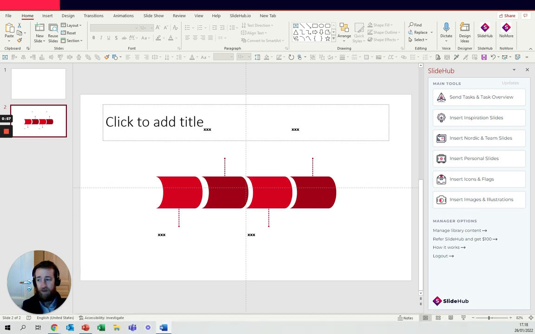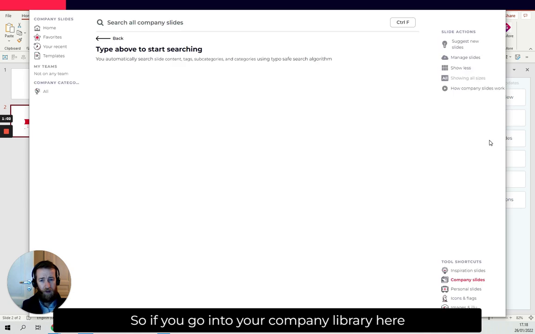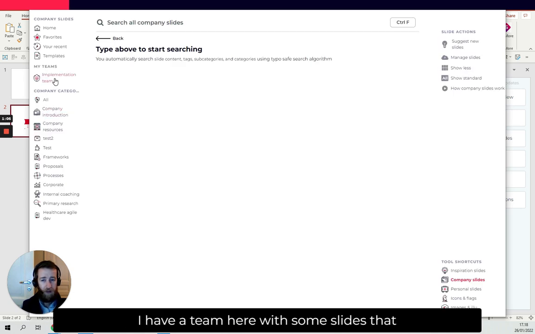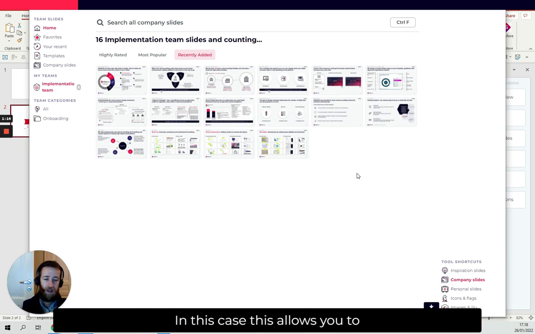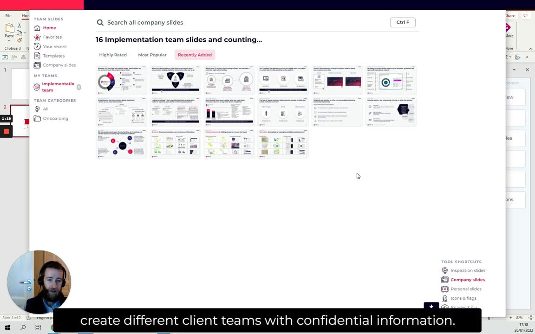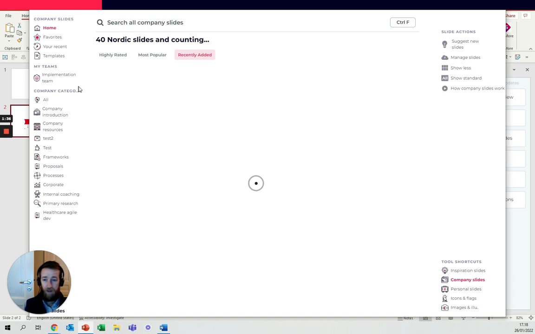Very cool feature. We've also introduced the Teams functionality. So if you go into your company library here and you have created some Teams, you can see I have a team here with some slides that are only available to members of the implementation team in this case. This allows you to create different client teams with confidential information. It could also be that you have some internal documents that only certain people should be allowed to see. So you have the opportunity to create the Chinese walls using the Teams functionality.